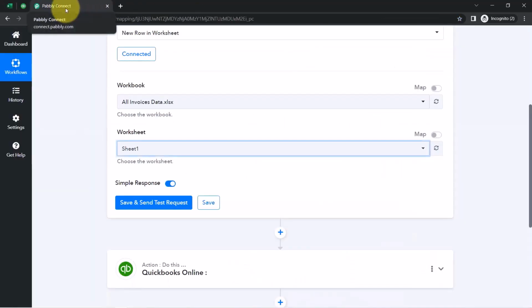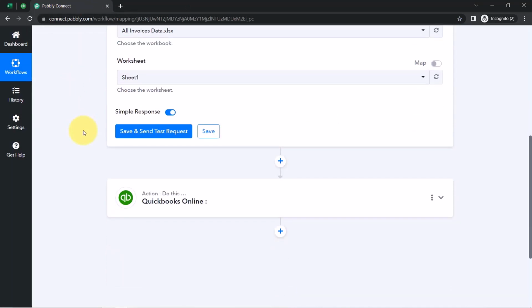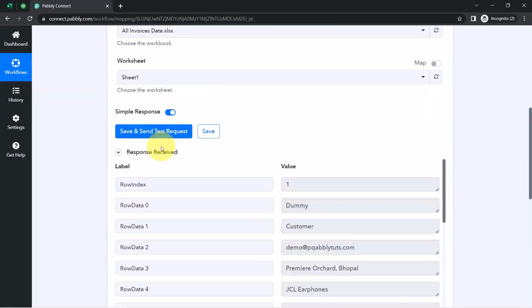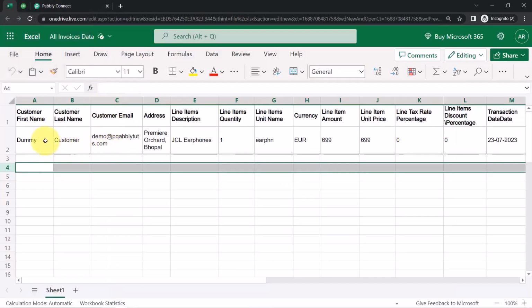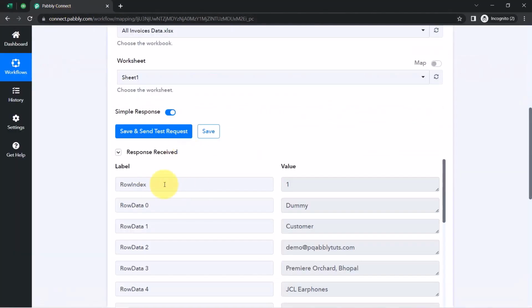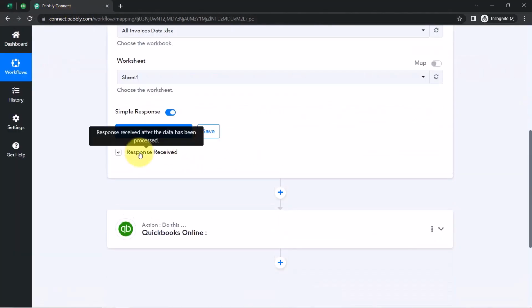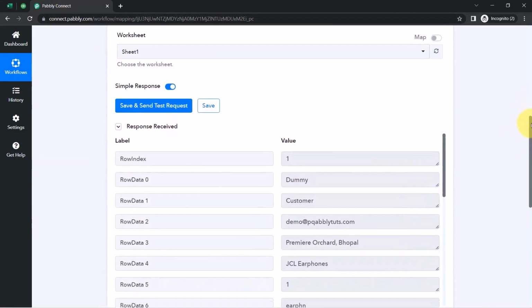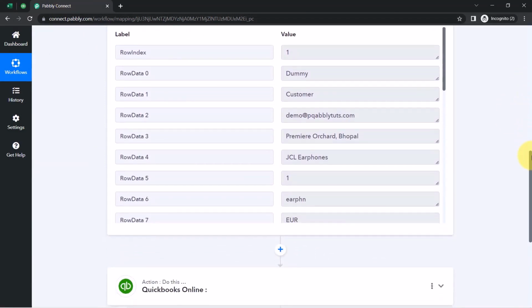I have closed the landing page for now. Now I am going to click on this button, and you will notice that whatever the most recent data is available inside our Excel sheet, the same data will be captured via Pabbly Connect. Here you can see that the response is received, and if I show you the details of this particular response one by one, you will notice that it is the same data of the Excel sheet, that is dummy customer demo @pabblytudes.com. Here we have the address, here we have the earphones.